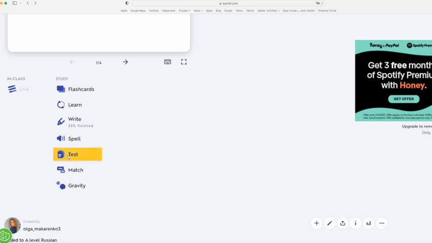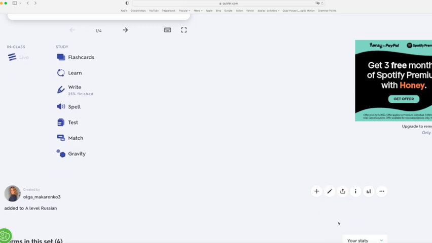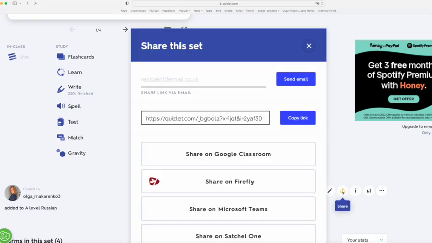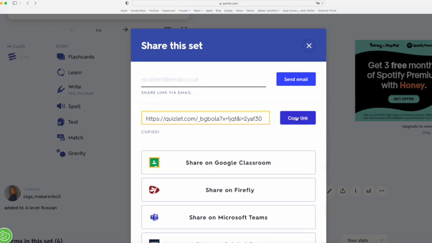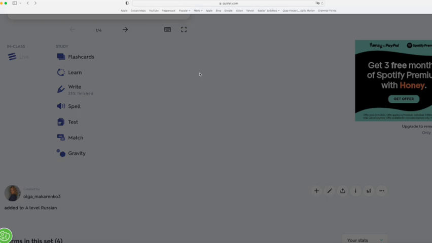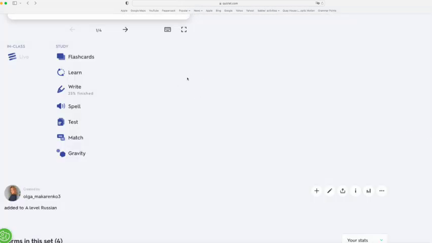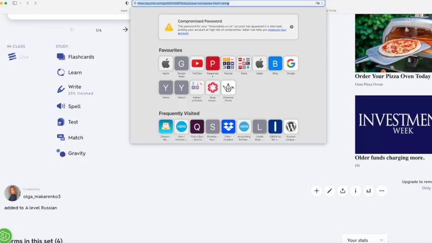So as you can see, this resource is very, very versatile, and you can also share the link to this set with a teacher. You can copy the link and then you can just send it to the teacher via Showbie. I hope this was useful.